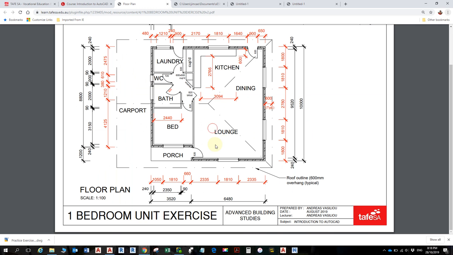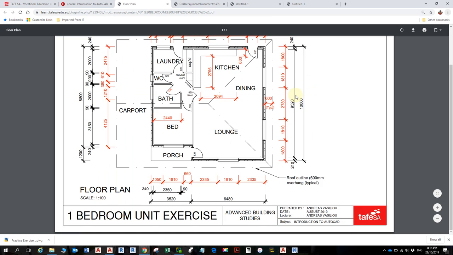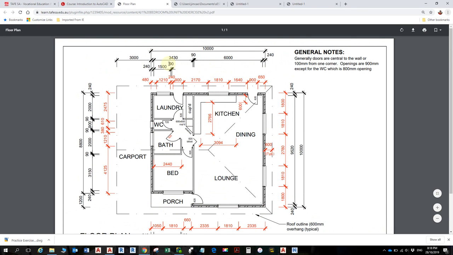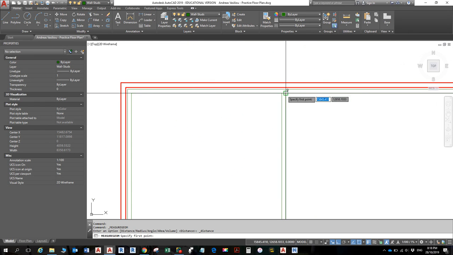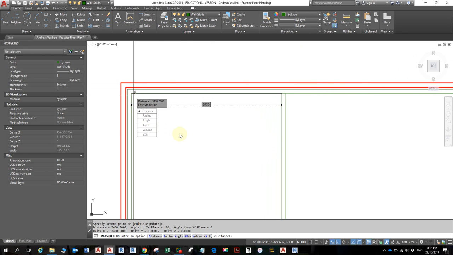So I want to look at this room here. Well, the width we've sorted already, and we should just double check that is 3430. But then the depth of this room is 2000. Let me just double check that 3430 in my case. Yes, that's correct, so I'm happy with that.